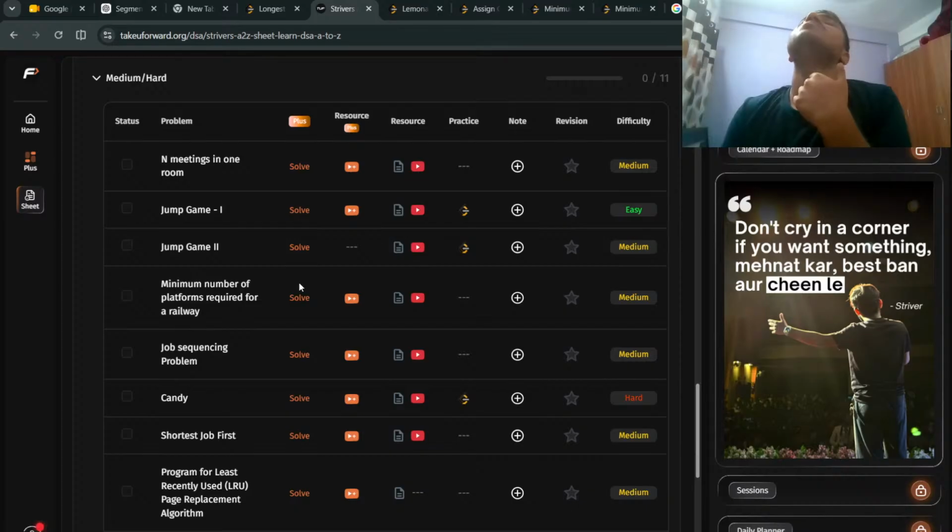Jump game using greedy solution. I don't think we can solve it by a greedy approach. Is it possible to solve by greedy?